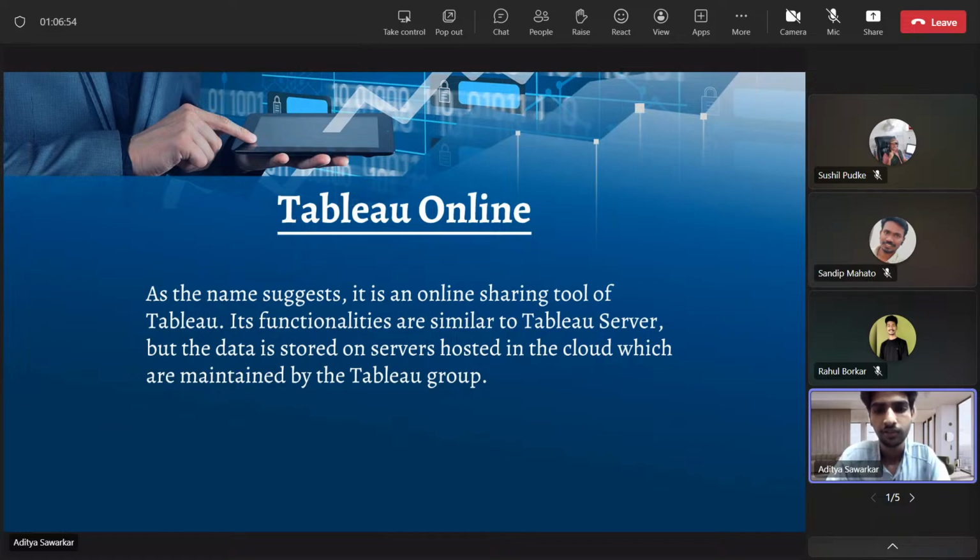And the third one is Online. As the name suggests, it is an online sharing tool of Tableau. Its functionalities are similar to Tableau Server, but the data is stored on the server hosted in the cloud, which is maintained by the Tableau group.